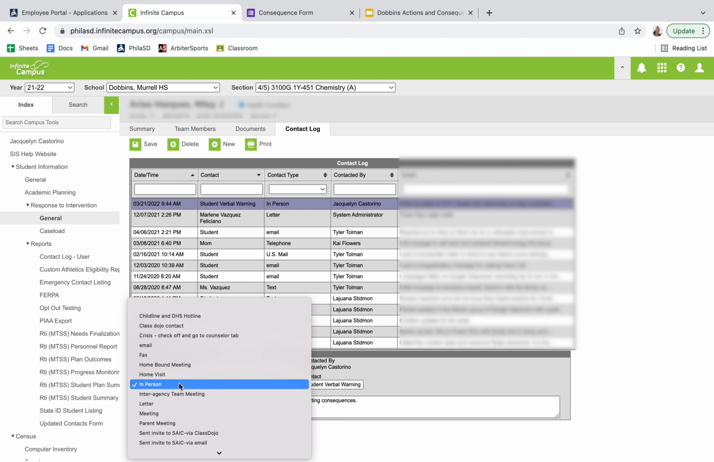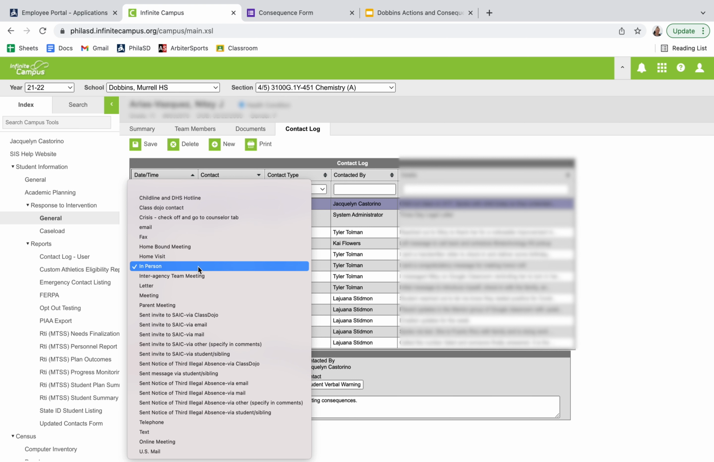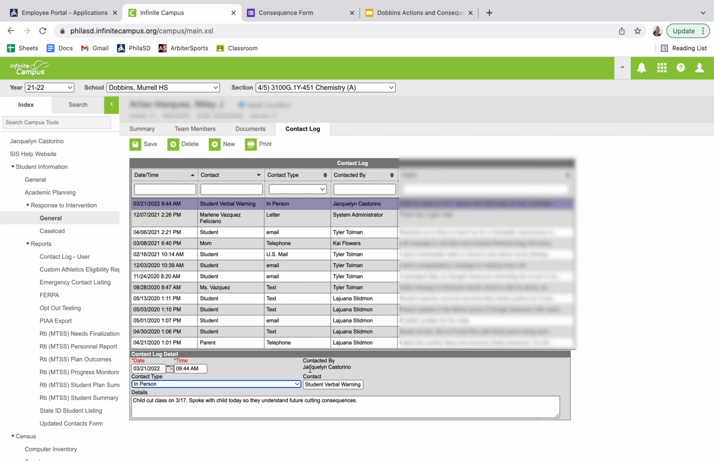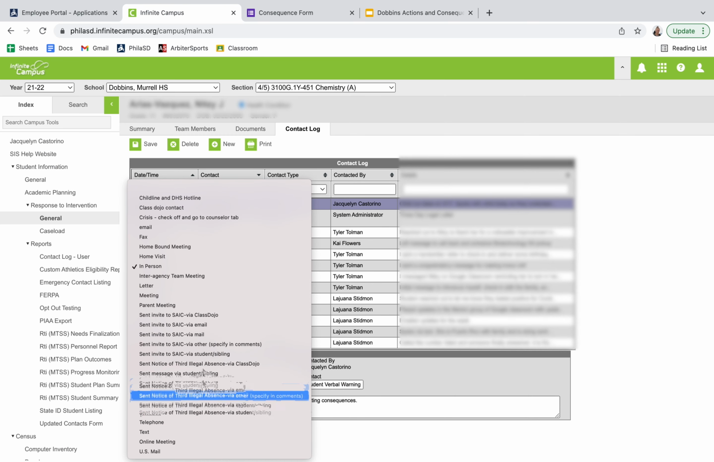I don't think you would do that, but if you needed to change that, you could. All right? And for future contacts, after the child cuts a third time and you make that first phone call home, you will select however you spoke to the parent or reached out to the parent. And like we spoke about in the PD, it's important to understand that even if you don't hear back from the parent, or even if all the phone numbers don't work, you want to make a note of that.